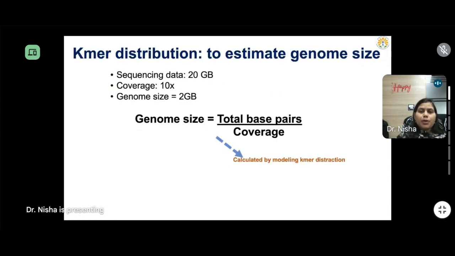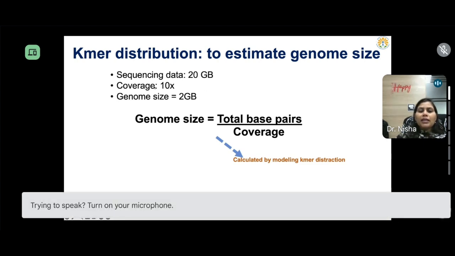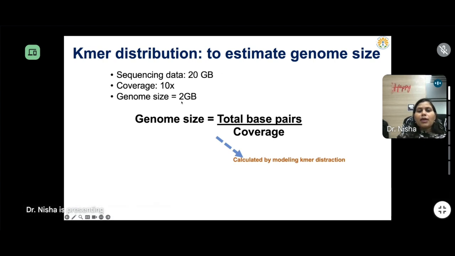Now come to the very interesting question: how to estimate the genome size based on the K-mer distribution. For example, if your sequencing data comprises 20 GB of data and the coverage is 10x, this is a very simple method to calculate the genome size: genome size is equal to total base pairs divided by the coverage. Total base pairs we have is 20, and coverage 10, so the total genome size is 2 GB. That's how you can estimate the genome size of a de novo species, right?